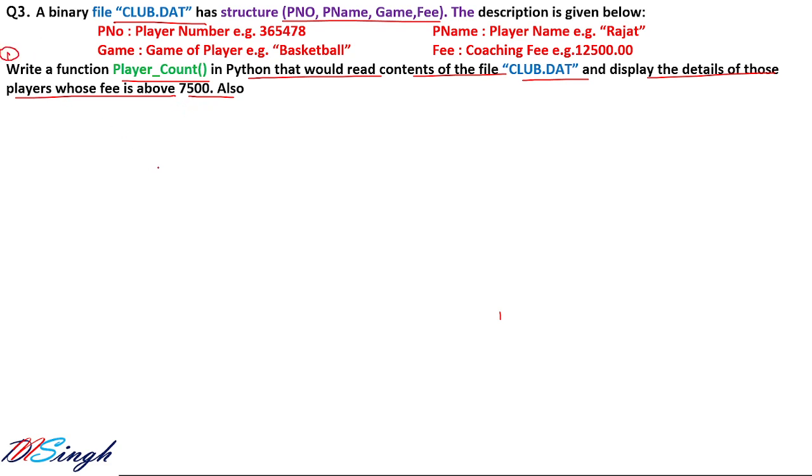Remember, this comes in two sections. This is the first part of it. Without further ado, let us move to the code itself. So we will write a playercount function, where we are going to count all the players whose fee is more than 7500. For that purpose, we need to read only. We will open the file club.dat in read mode. Next, after reading, we need to load the content of the file, and we maintain a counter. For that purpose, we maintain a variable called count, initialized to 0.